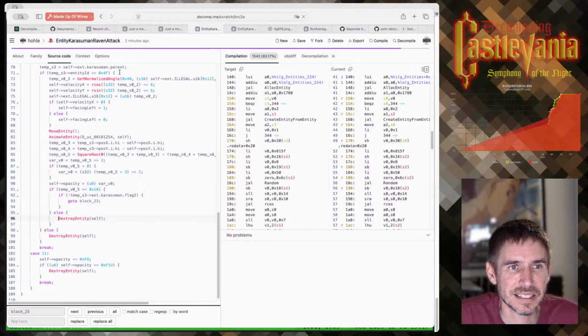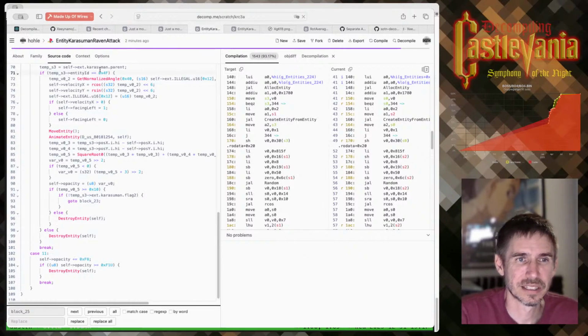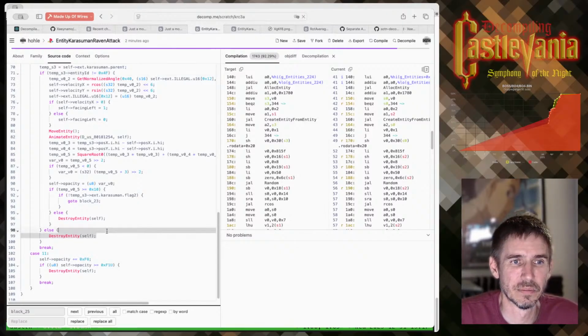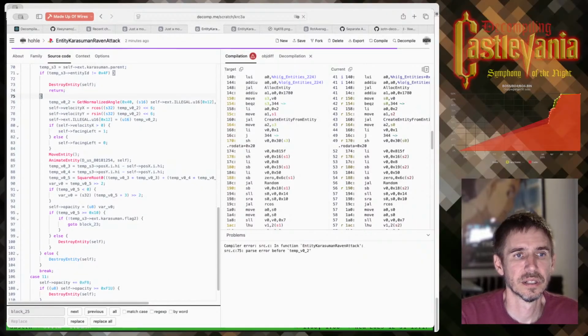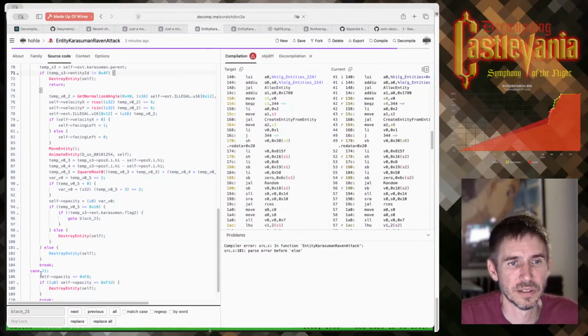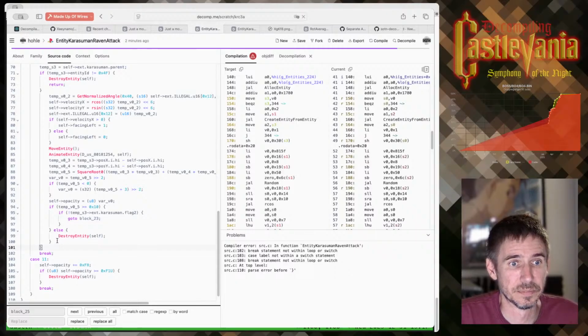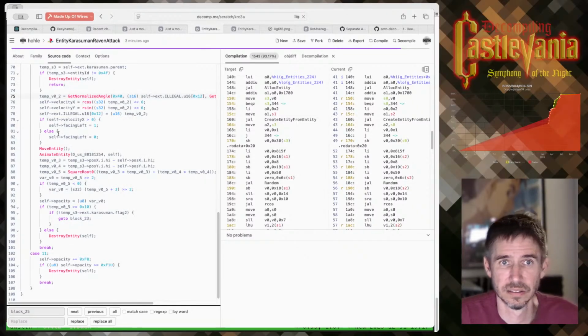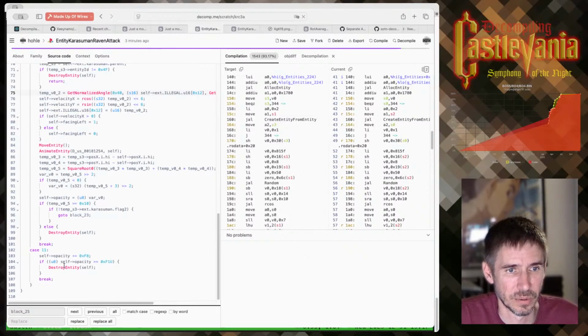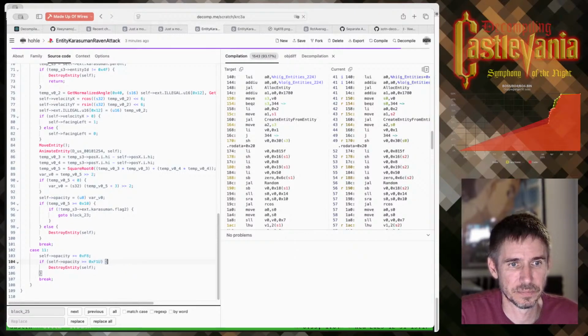In this case, I would like to invert this, because I think that makes more sense, and put the destroy entity and then probably a return up here. And there's no difference between the break and a return in this case. It just gets us one less level of indenting, which I'm guessing is the case.